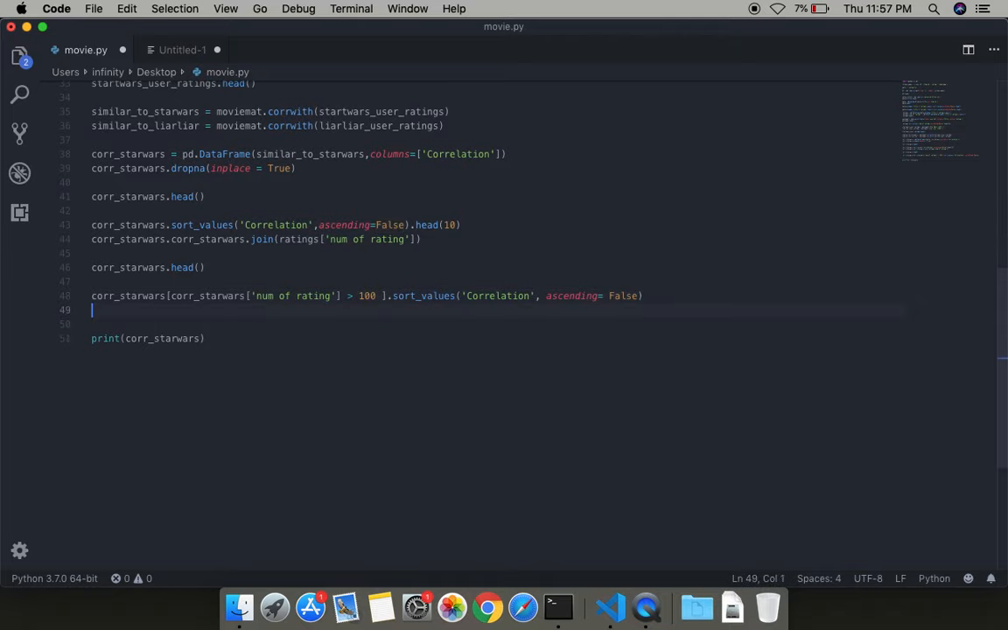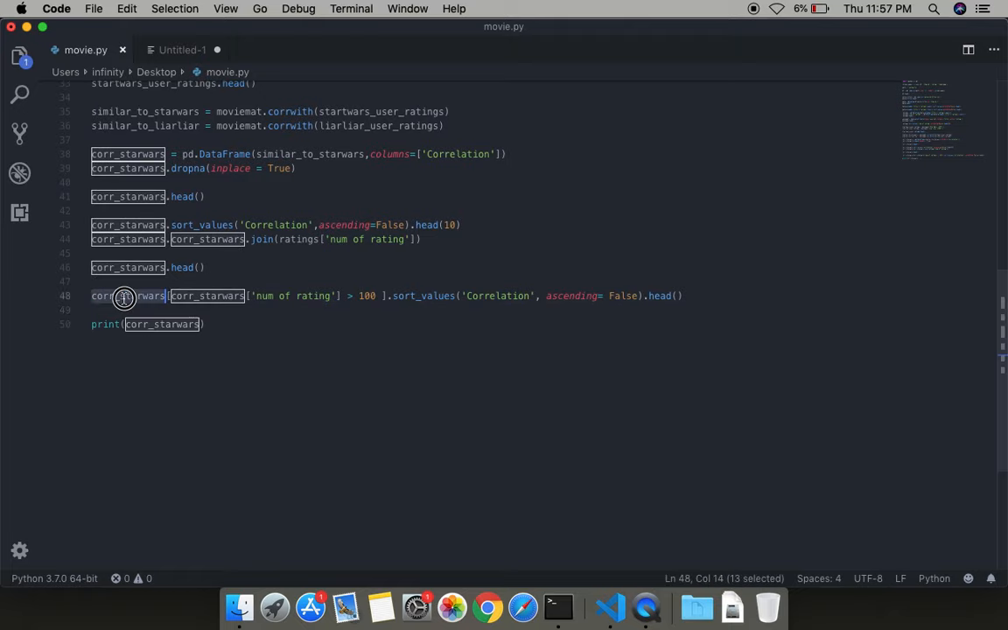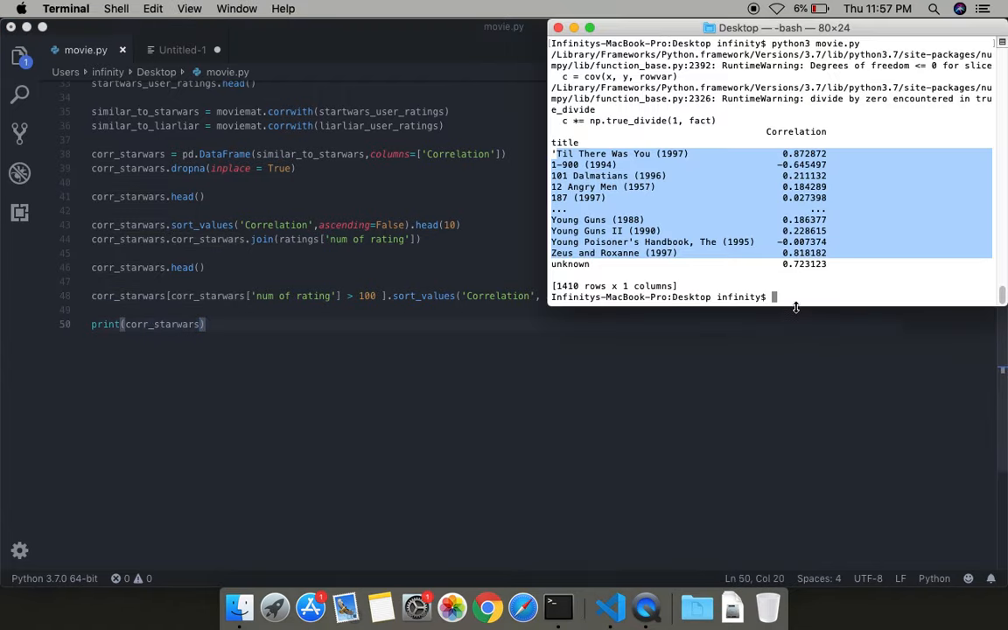And most important, select it. And now here is the output for the program. Let's just check what is showing.